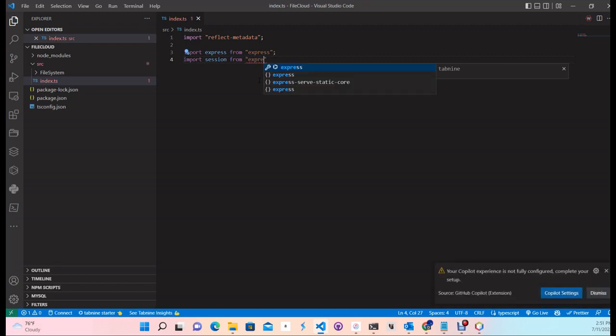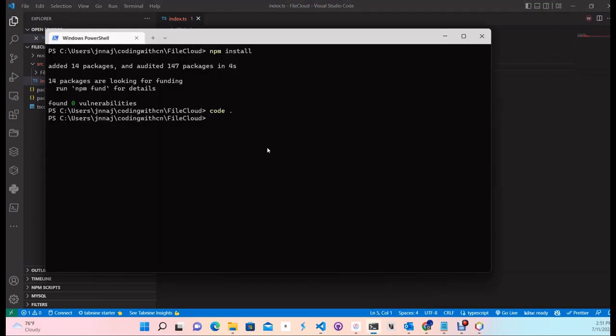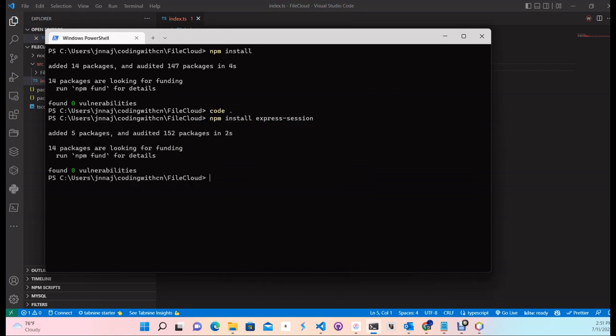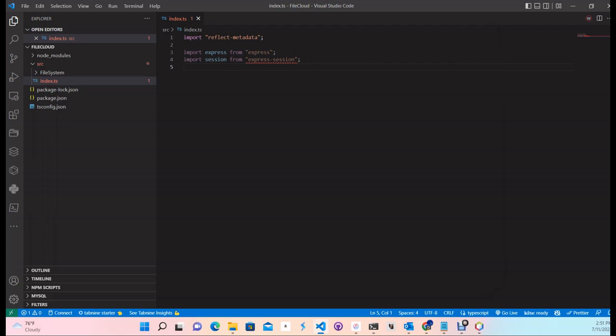Why is my computer going so slow? Session. Then we would need to import, I know it's giving an error because we didn't install it, so let's just do that right now. npm install express session. Okay, now that that's installed, it should not give an error. Let it roll a minute. And then we need to create our app.